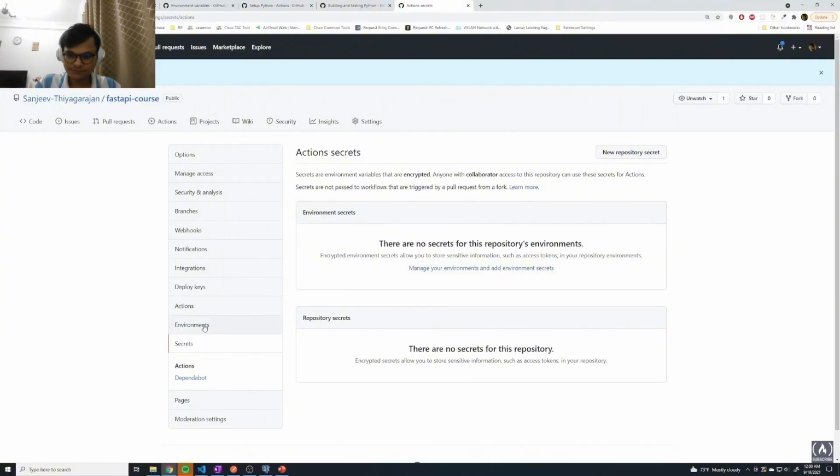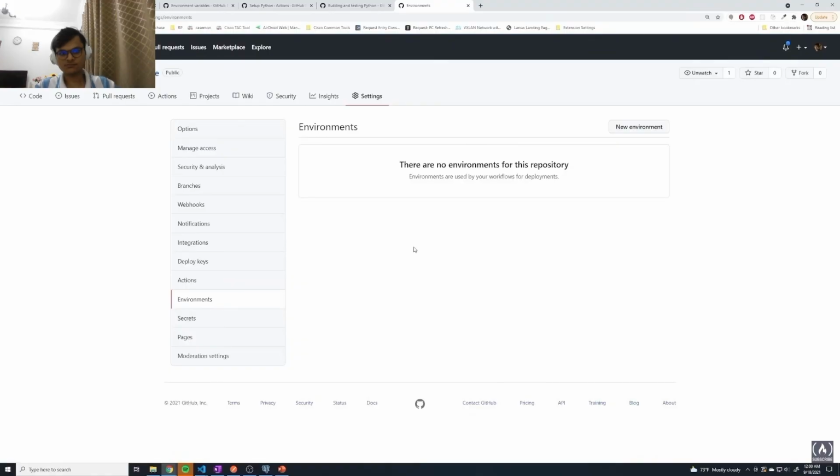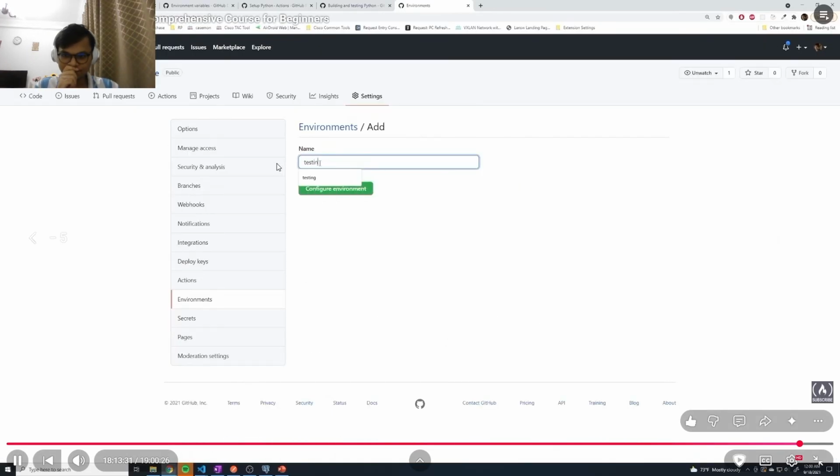Instead, what I like to do is set up environments. You can set up a whole bunch of secrets that are available depending on what the environment is. I can create one for testing, one for development, one for production. It gives us a lot of flexibility. So I'm going to create a new environment and call this testing.